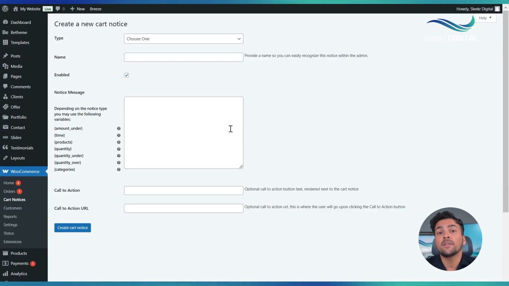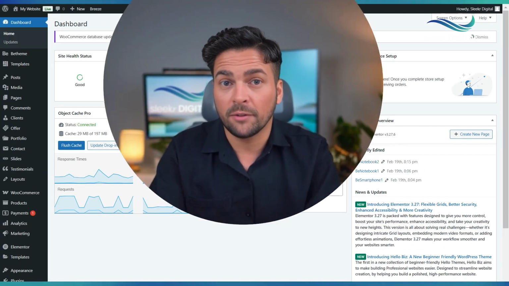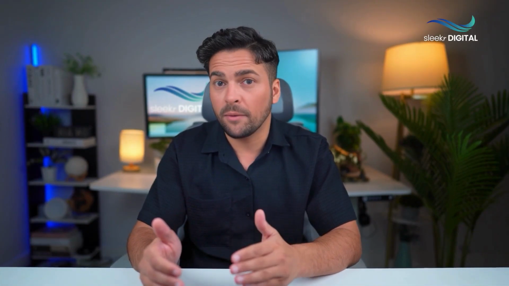For instance, in this notice message, the products dynamic variable is used to show specific products. You can also add a call to action URL, for example, https://example.com/checkout. This encourages customers to take action, such as adding more items or checking out. And that's it. Now you know how to configure notice types and use dynamic variables to create engaging cart notices.